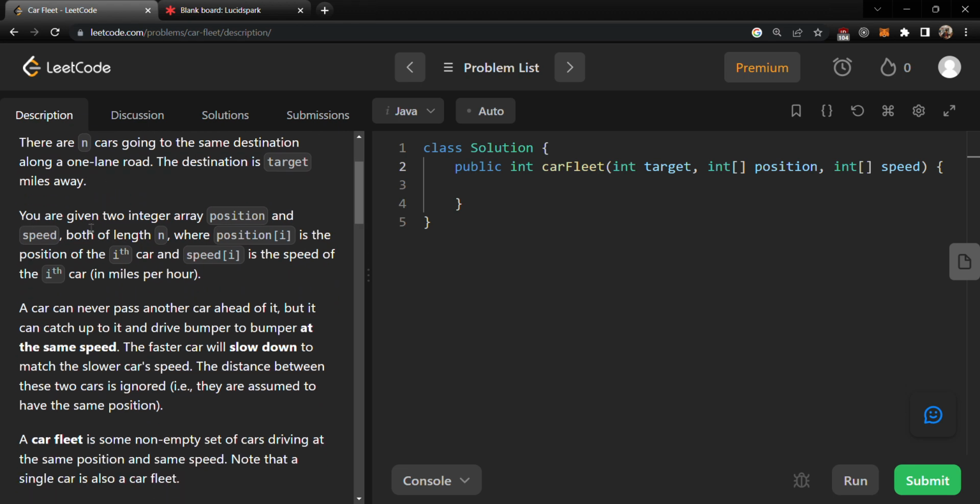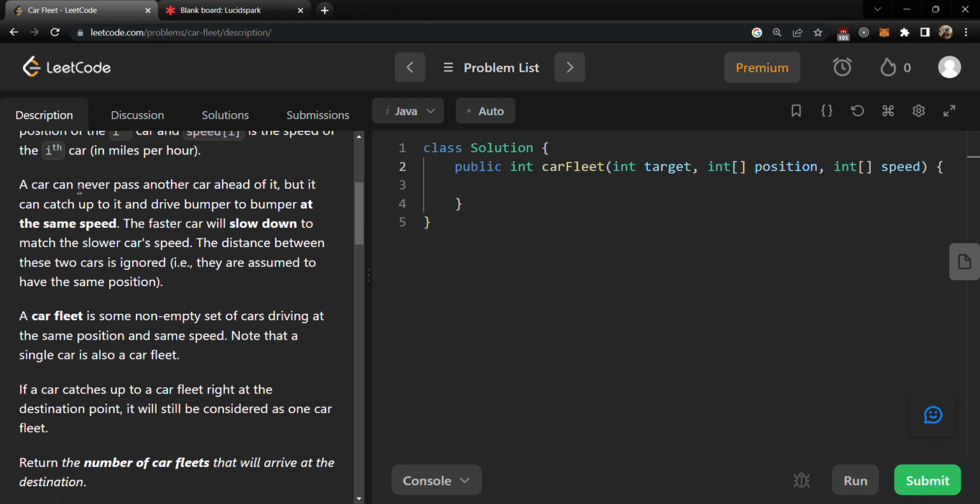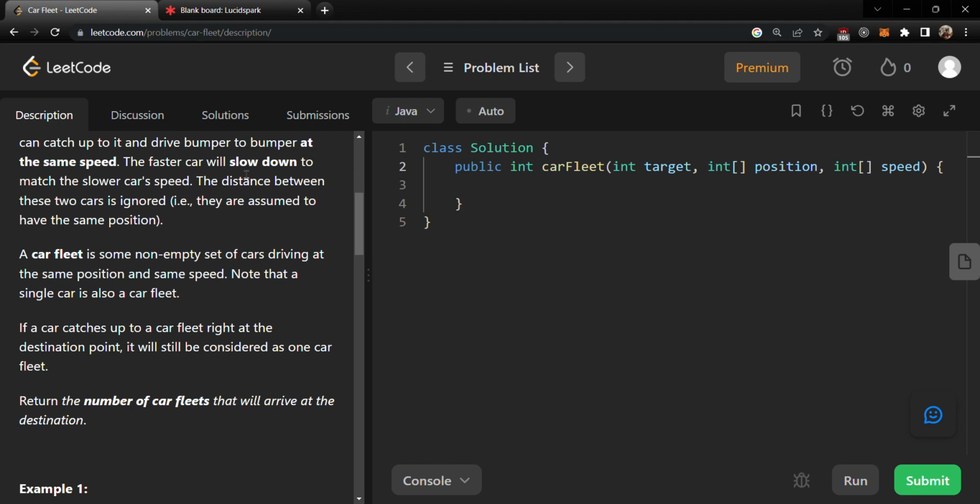You are given two integer arrays, position and speed, both of length n, where position[i] denotes the position of the ith car, while speed[i] denotes the speed of that car in miles per hour. A car never passes another car ahead of it, but it can catch up to it and drive bumper to bumper at the same speed. The faster car will slow down to match the slower car's speed, and the distance between these two cars is ignored.